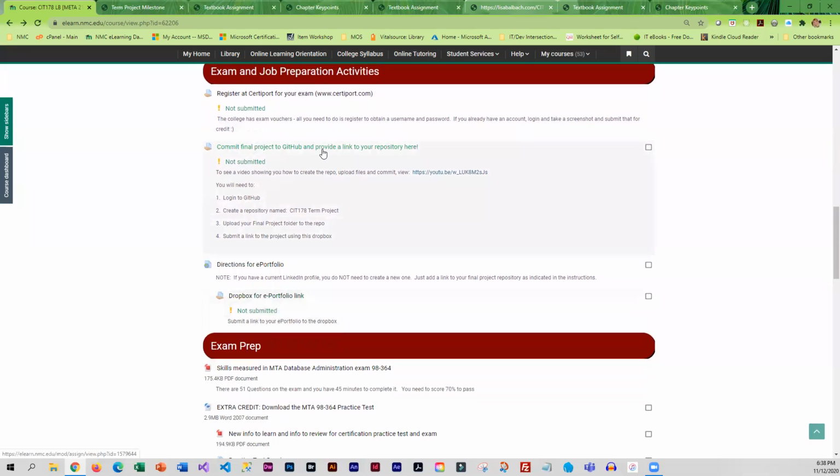Then you do need to create a GitHub account if you don't have one. They are free. And you will upload your term project to GitHub. There is a video here that will show you how to create a repository and how to upload your final project. So you'll have to log into GitHub, create a repository, and upload your final project folder. And as I said, the accounts are free.